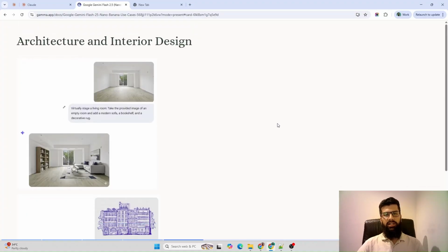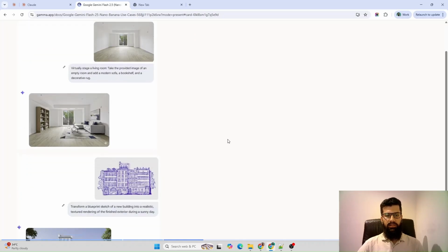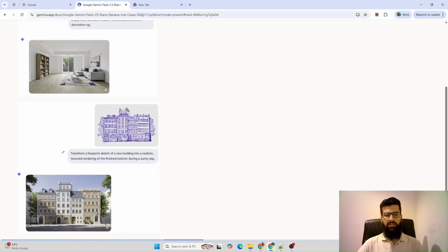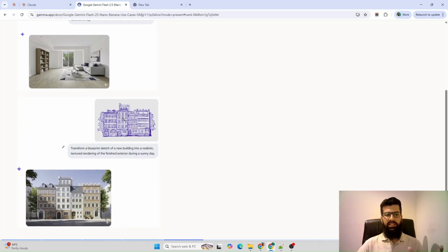And then architecture and interior design. This is an empty room. I uploaded this picture and wrote this prompt, and it turned into a furnished room with whatever I wrote in the prompt. Then I gave it a rough sketch of a building, and it transformed into a realistic building.